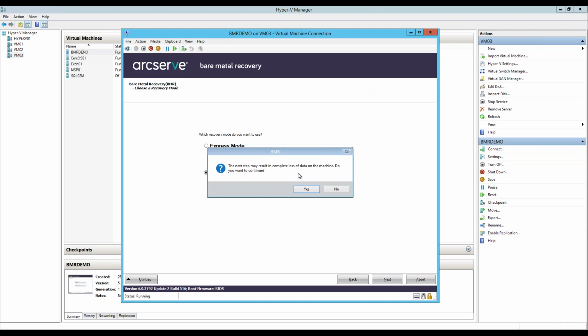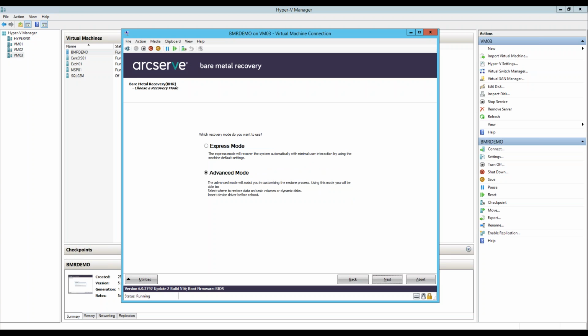We get a warning saying that if we continue, we might lose all data on the machine we're restoring to, which makes sense because we'll be overriding the data on that disk. So I'm happy with that. I'll go yes.